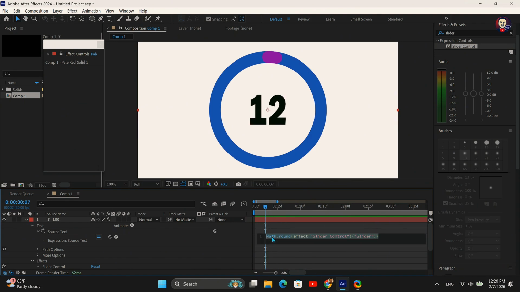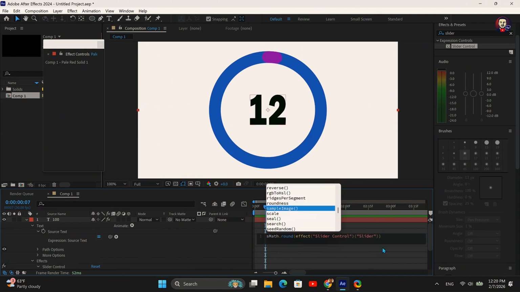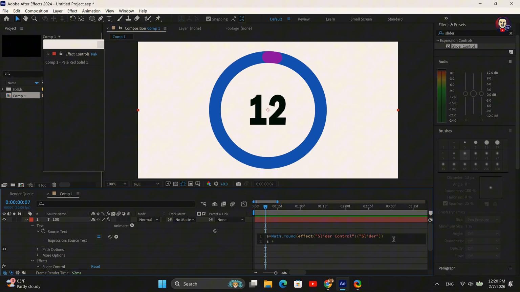Question: what if you want to add a percentage sign, or any other symbol? First, create a string. Type S equals quotation marks. This creates a text string. Now, combine the number and the string using a plus sign. Inside the quotation marks, type any character you want.